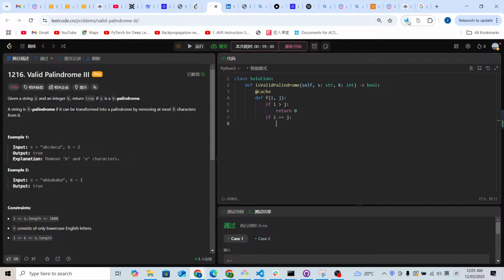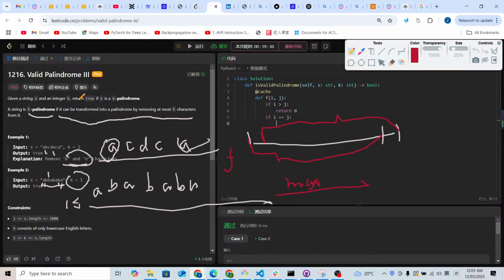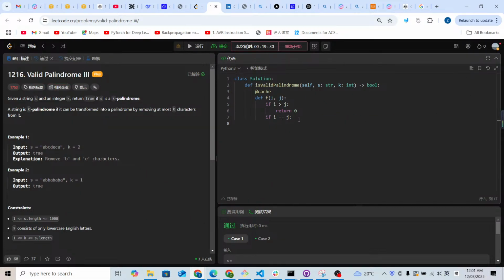For us, we are going to check what the longest palindrome is. For example, if the length of the string is n and the longest palindrome is L, then if n minus L is less than or equal to k, we return true, otherwise it's going to be false. Because n is the length of the string, and L is the longest palindrome. We can calculate the longest palindrome by using dynamic programming. So this is for calculating the longest palindrome.